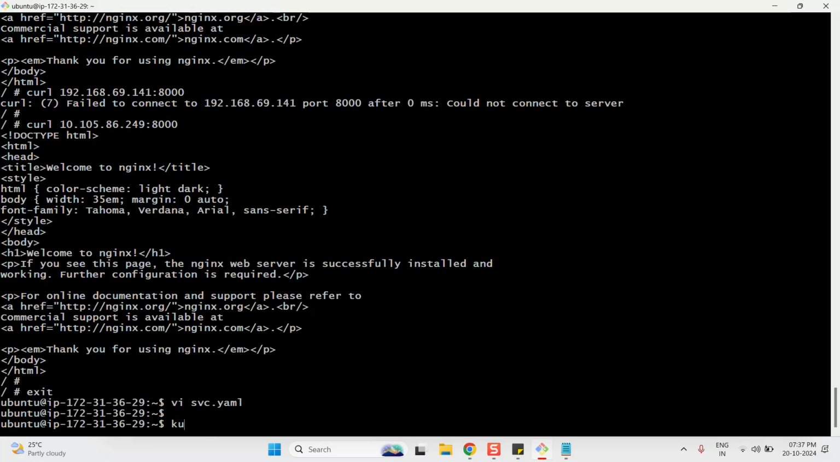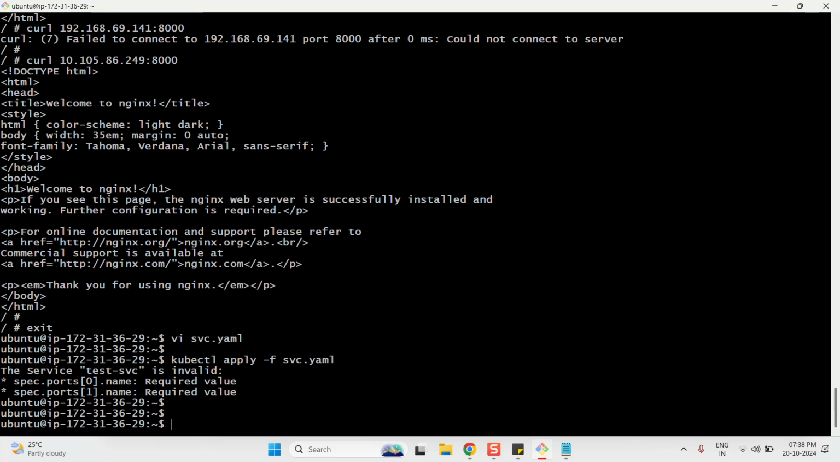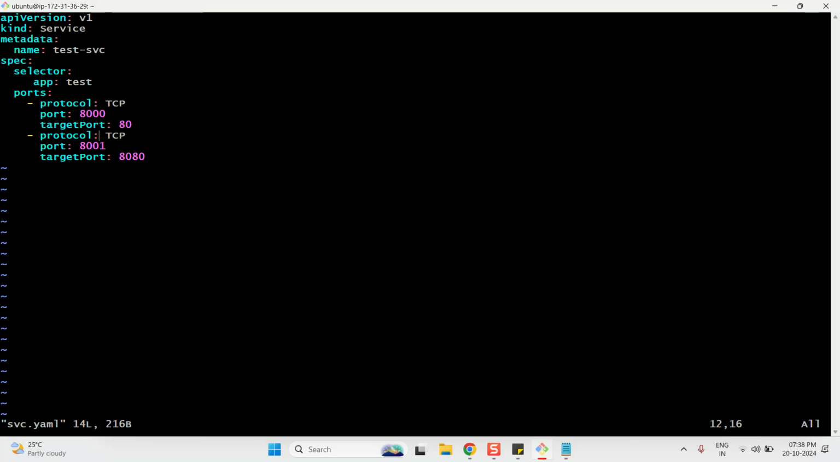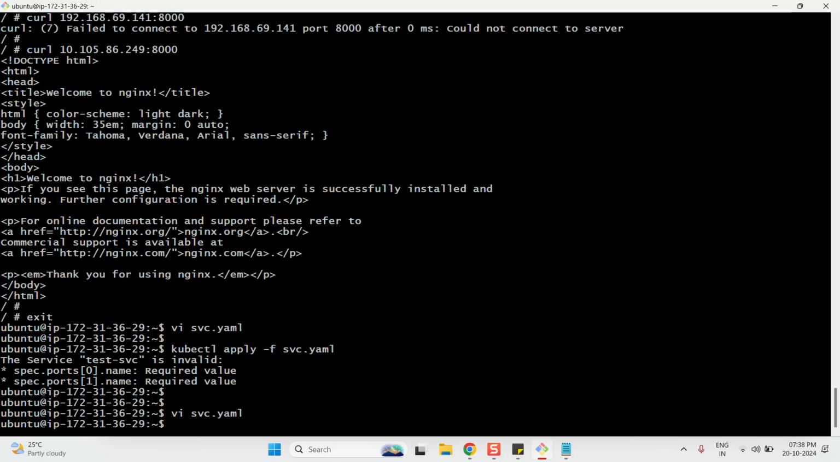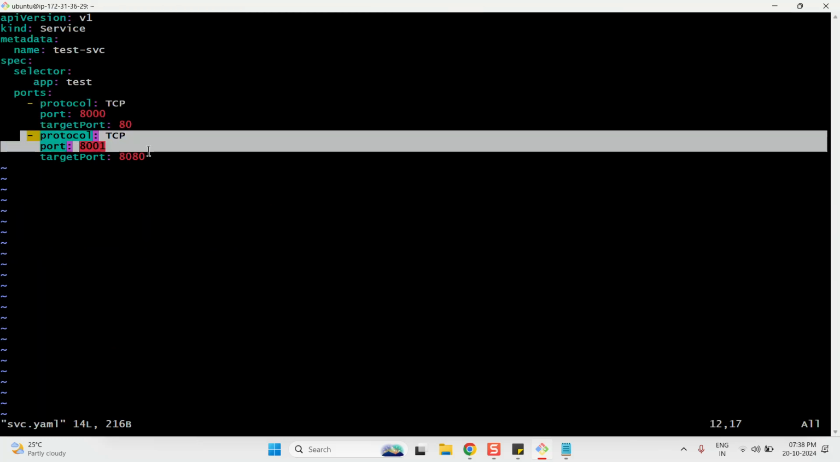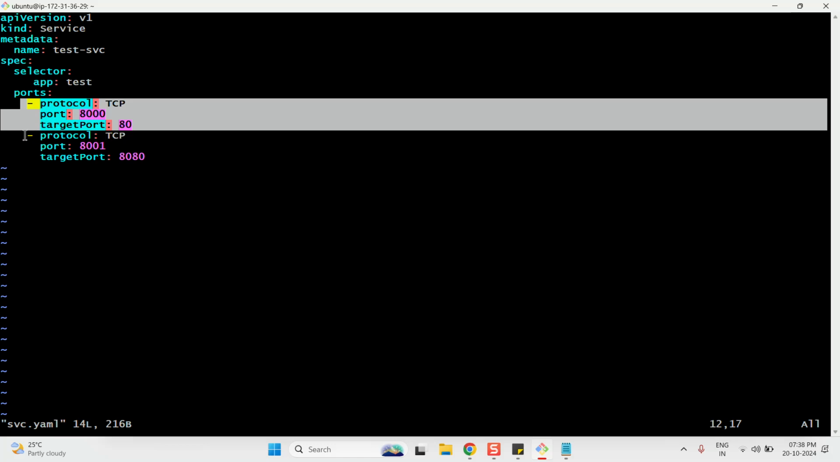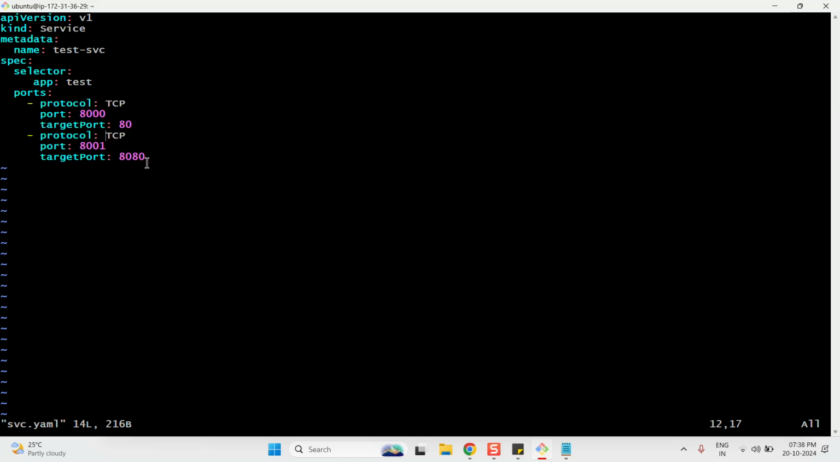kubectl apply -f svc.yaml. Wait. It says 401, require the value. What value I already gave? Oh, we have to give a name. Wait a minute. Let's see the error. We have to give a name because we're just giving two port numbers, and it's not taking it because the two entries are almost similar. So that's why we have to give a name, just to differentiate.